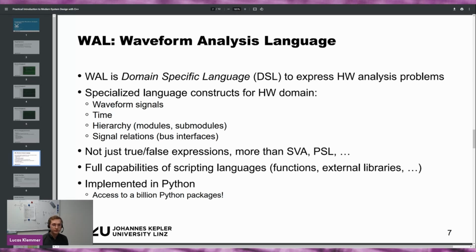You can define your functions. You have lists. You have hash maps. You have everything you know. And you can even call external libraries. And because we implemented it all in Python, this gives you instant access to a billion Python packages. So if you ever wanted to feed your waveform data to some neural network easily, you're already set up. You just need to import TensorFlow.